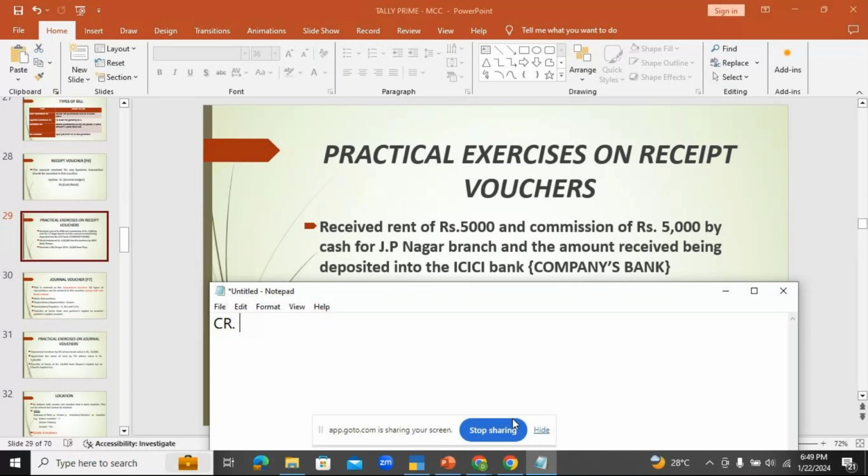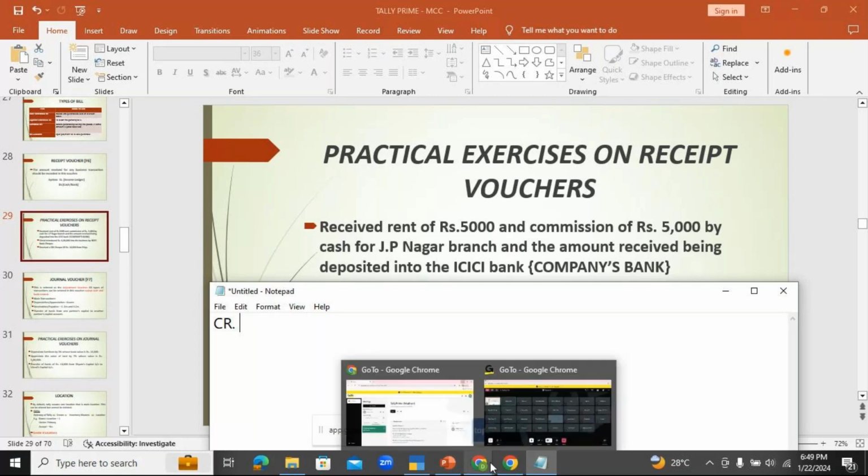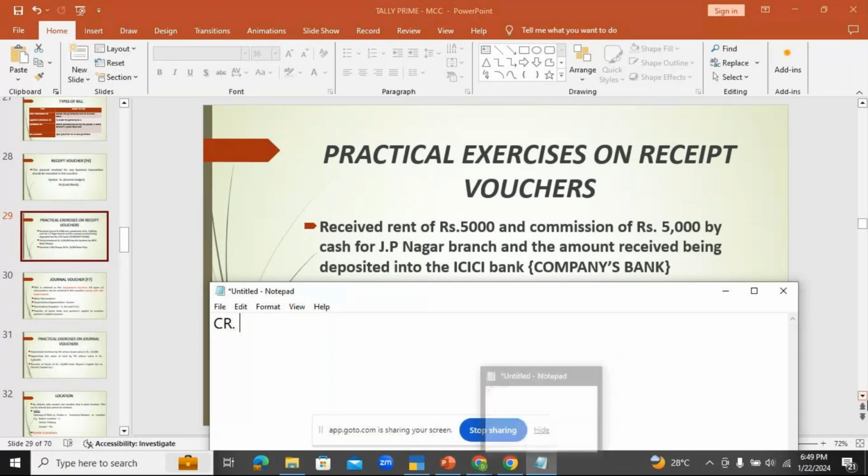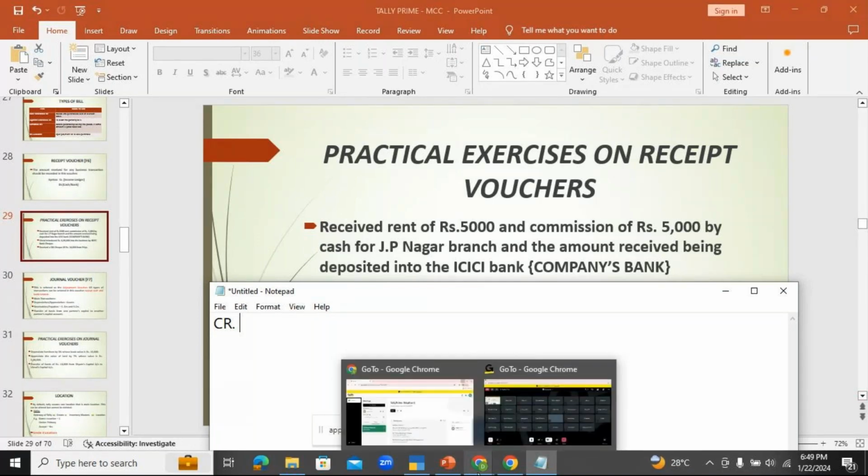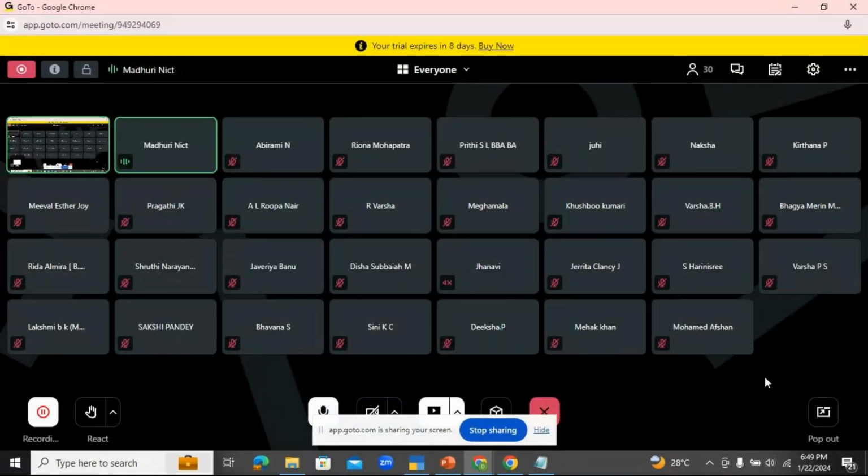So now we relate rent received and commission received to which type of account. I'm not asking about the group. Type of account. Is it personal? Is it real? Is it nominal? Under which account would you categorize rent received and commission received? Accordingly, you should tell me whether it has to be debited or credited, both these ledgers. Can I have the answer from your side?